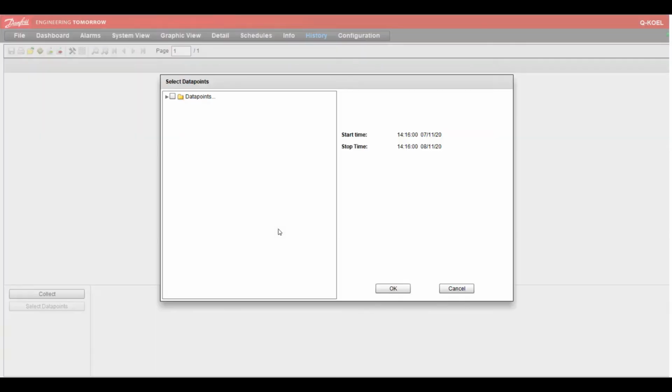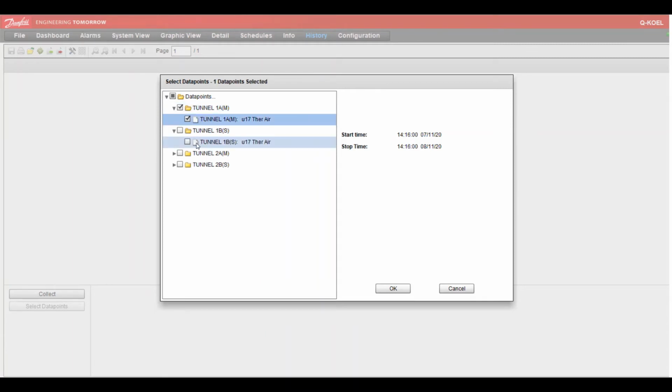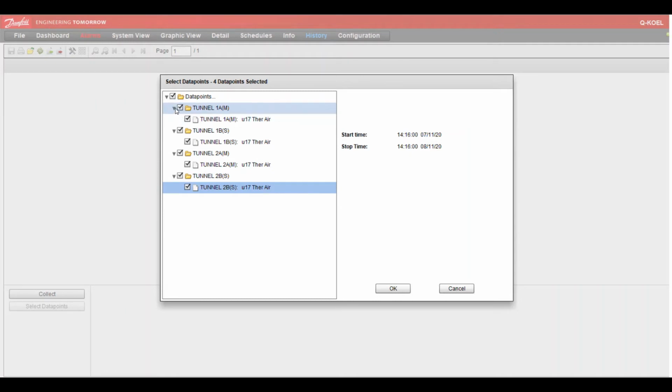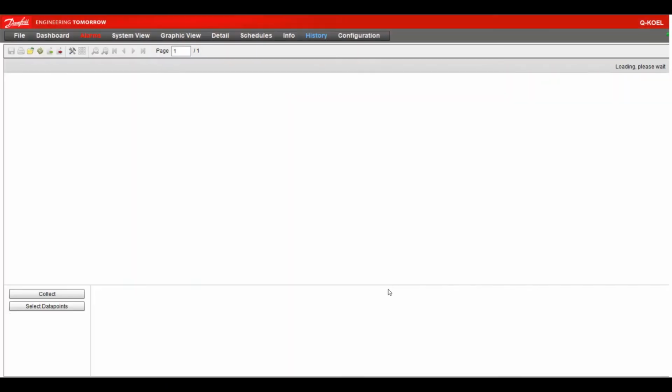You would then reselect the data points to draw. This is a function that was built in, so where you can just double check that the information that you required is in fact the correct information. For example, if you would only want to from here select that probe and deselect the rest, you're more than welcome. So let's look at tunnel 2B probe and tunnel 1A probe. This is your start and stop time that you've entered, and then you go and select OK.